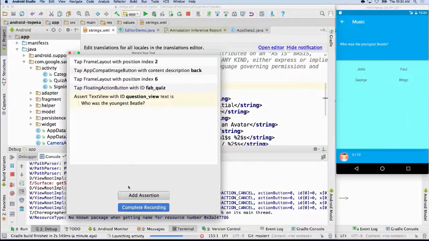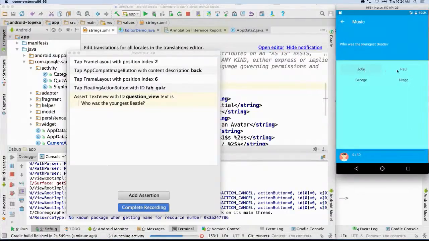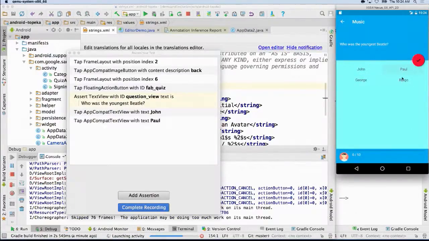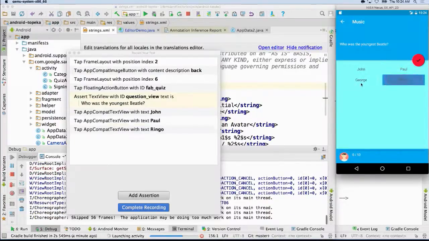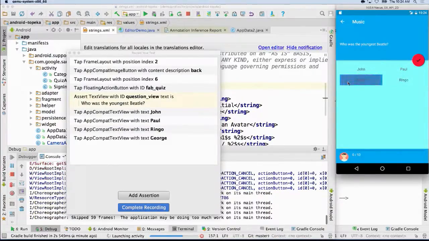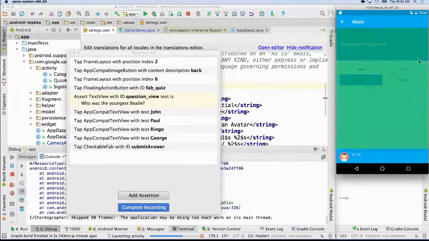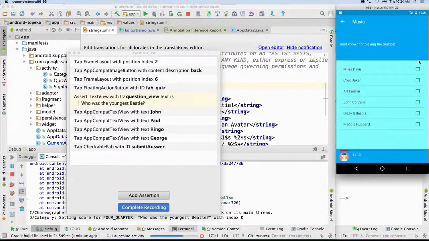So then I press Save Assertion, and I keep going. So does anyone, I'm going to click some wrong answers until you stop me. So, all right, still wrong, still wrong. George is right. OK, and then I'm going to finally click on the Submit button. And you can see that that was the correct answer. And I think that's probably good enough for the test recording part.